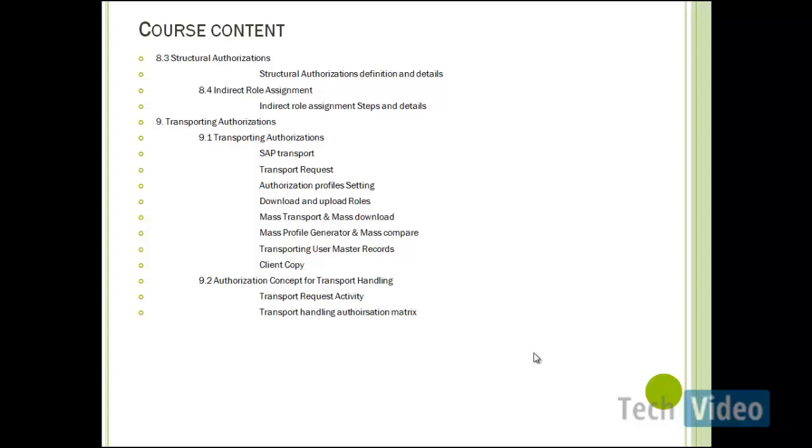The next topic we will be discussing is transporting of authorization. This is also very important. Whenever we do any role changes in the SAP system, we need to handle these changes going from development system to productive system. So we will understand how the SAP transport works, and how to create a transport request as a developer, as a security consultant or an authorization consultant.